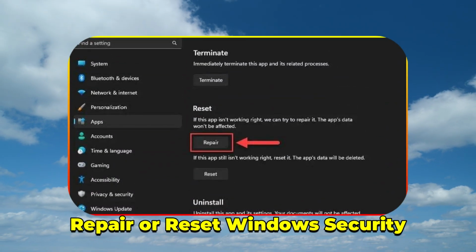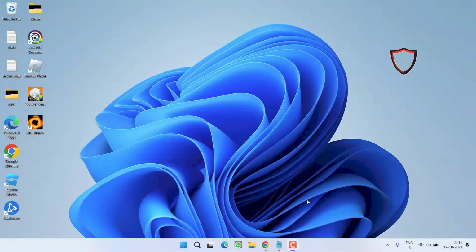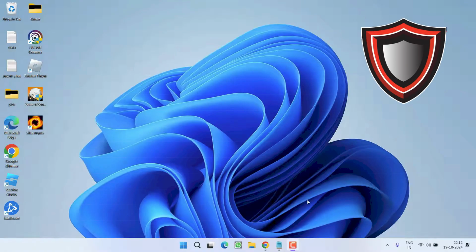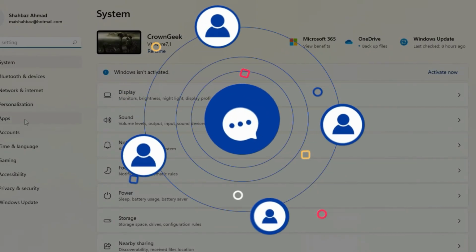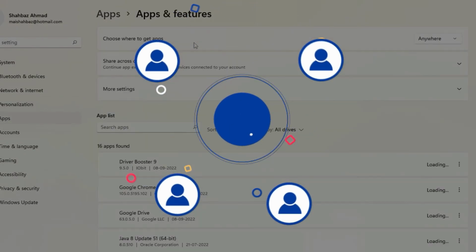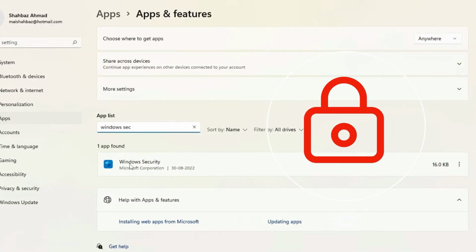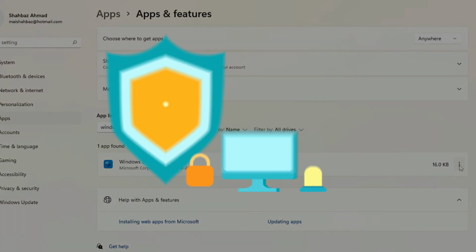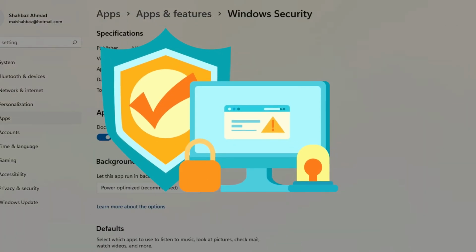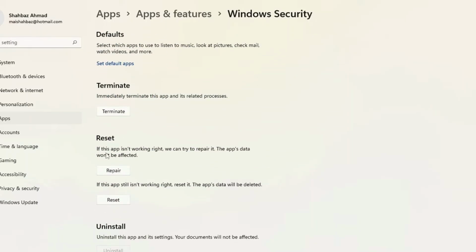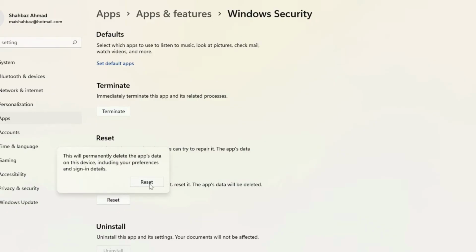Repair or reset Windows Security. If Windows Security continues opening to a blank screen or crashes immediately, try repairing the app. Go to Settings > Apps > Installed Apps, find Windows Security, and open Advanced Options if available on your system. First select Repair, which attempts to fix the application without removing settings or data.